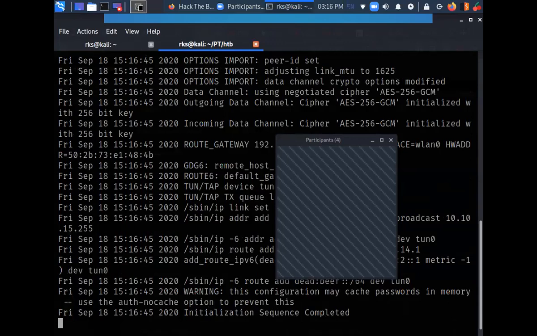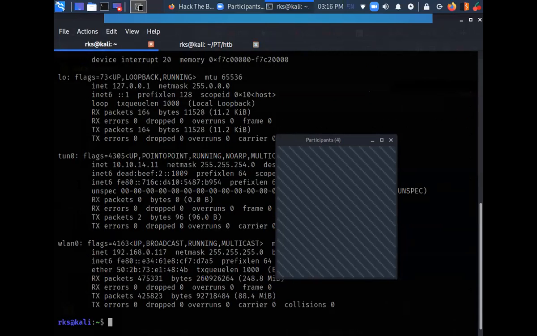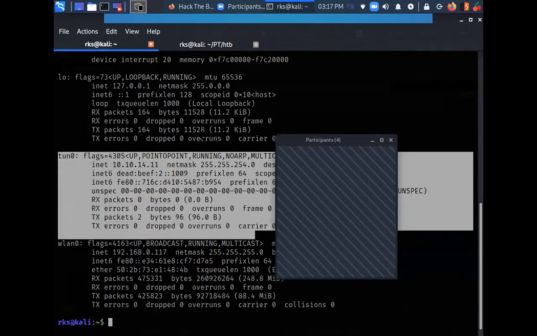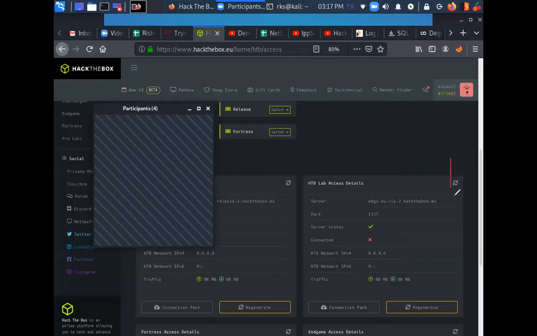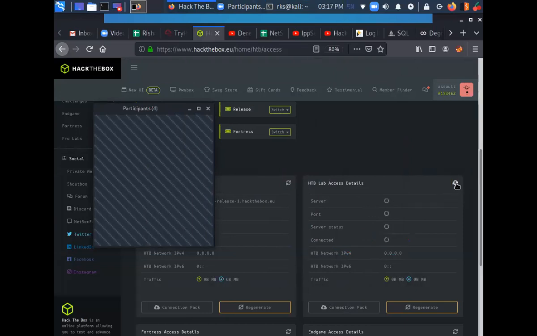So it says initialization sequence completed. So the VPN has successfully been connected. I can just confirm this thing here as well. Okay. Now I can see a new interface here, and simultaneously, if I'm just going to click on refresh here, you will see it is going to turn this cross into green tick. Okay. Let me just show you. Just click on refresh, and you can see here that I'm connected now, connected to the VPN.